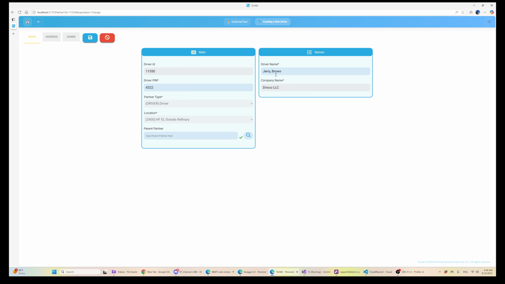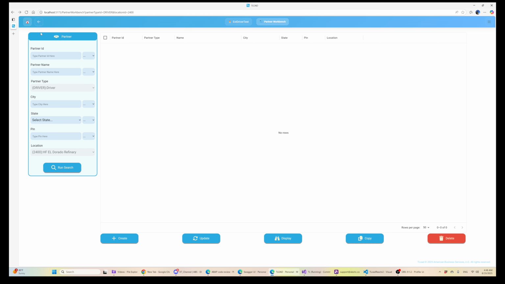Okay. I'm going to copy this Brown name here. I'm going to hit the arrow back here. Now let's say I want to search for this driver. The easiest way is to search by the name or by the PIN. Let me show you how to search by the name. Type in the name here. Note that this is case sensitive.